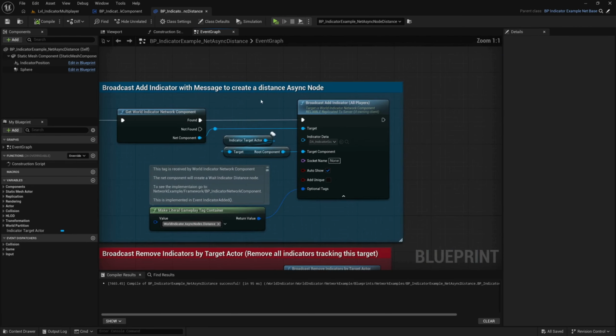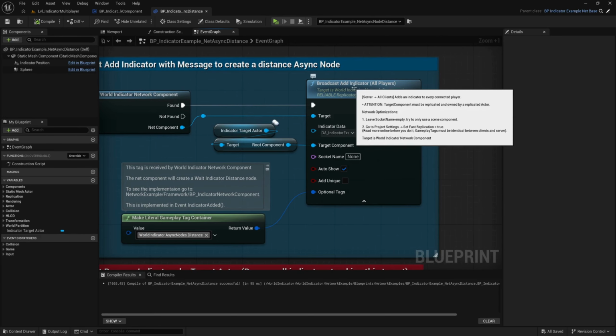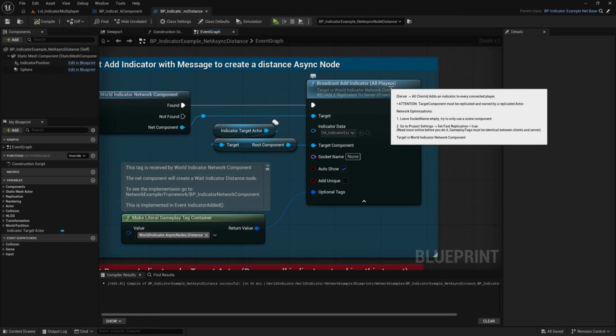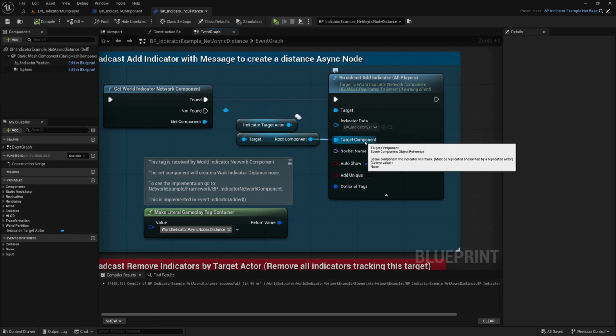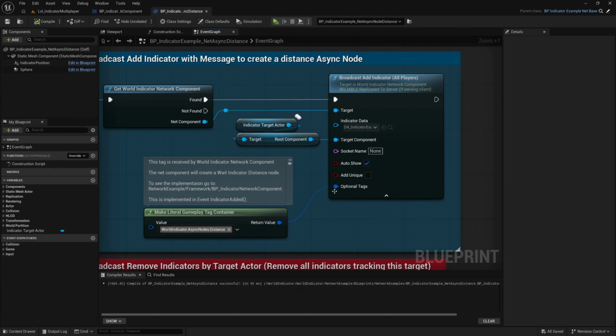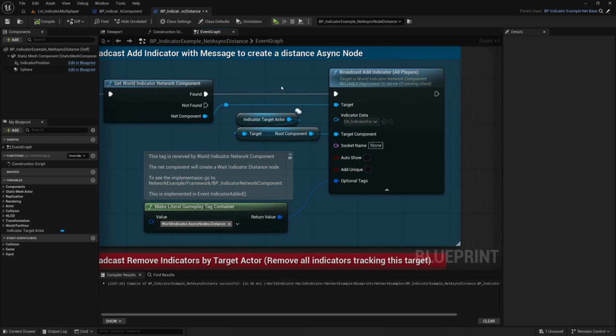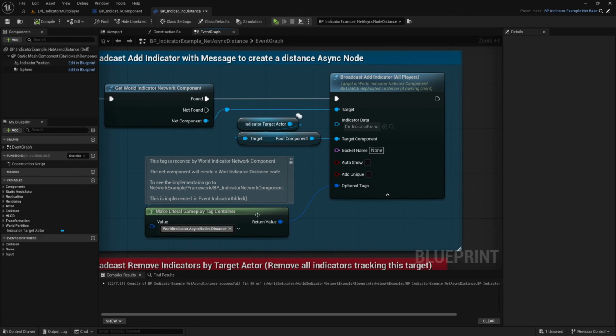Back to the distance example. So here we create an indicator, and we send this to all players. Each client is going to create an indicator when this event is called with this kind of indicator data, with this replicated target component, which is the cube, the blue cube, and then the optional tags. I believe I can remove auto show in this case because we're going to be using the async node distance. The tag that we're sending is async node distance. Again, this is for demonstration purposes. You can use it in your own projects.